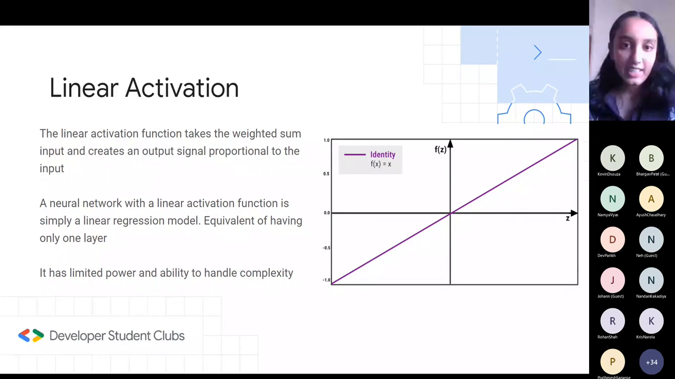I think these were the types of activation functions. So this machine learning part, I think Kevin will take over from now.